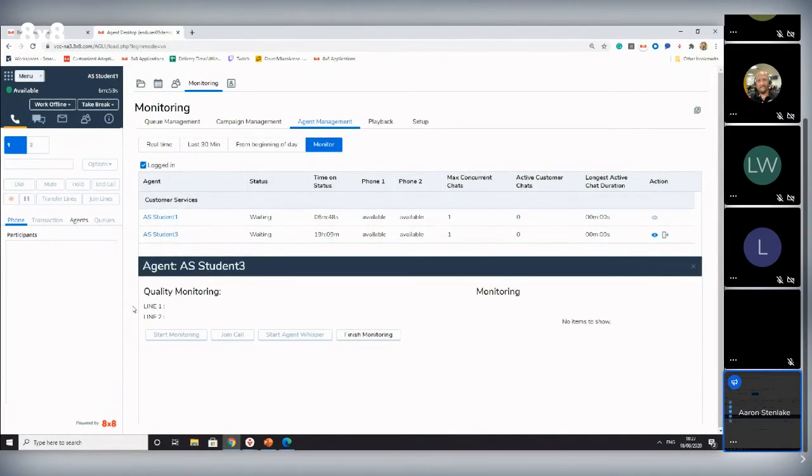The other type of monitoring that you probably will be doing is performance monitoring, if there are performance issues that have been raised. So let's say that you have student 3 here, who hasn't been handling calls properly. You've had reports from your internal colleagues as well as customers that they haven't been handling calls appropriately. So it's your job as a supervisor to listen into their calls.